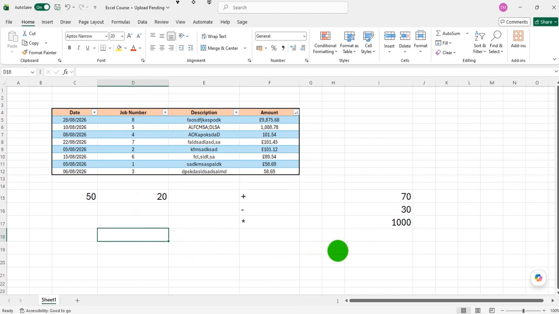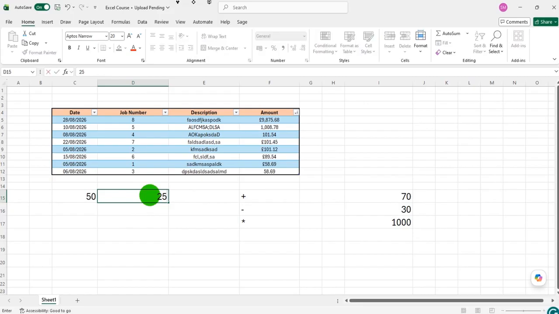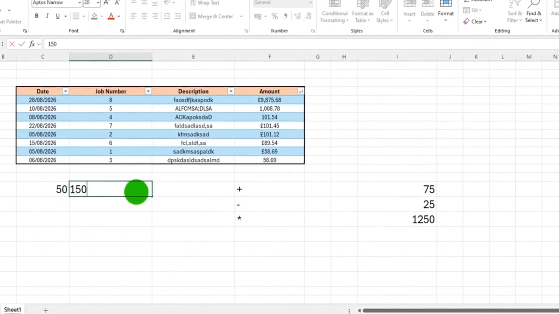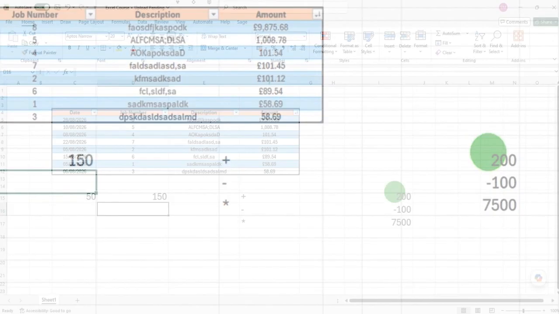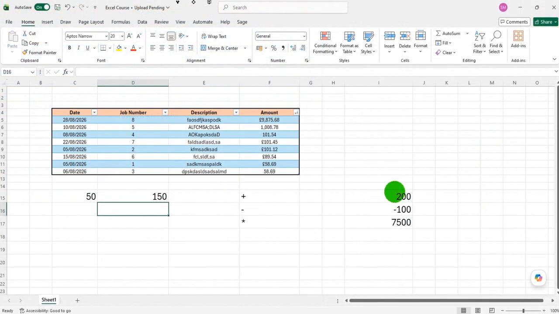So simple formulas. These are manual formulas where we're simply pressing equals, pressing the cells, and then either pressing plus, minus, or multiplication. If I change the 20 to 25, you'll see that the totals here will change. So the formulas themselves won't change, but the answers will, the totals will. So if I press 25, you'll see that they update. Let's change this to 150. You'll see that they update. So that's very simple formulas.